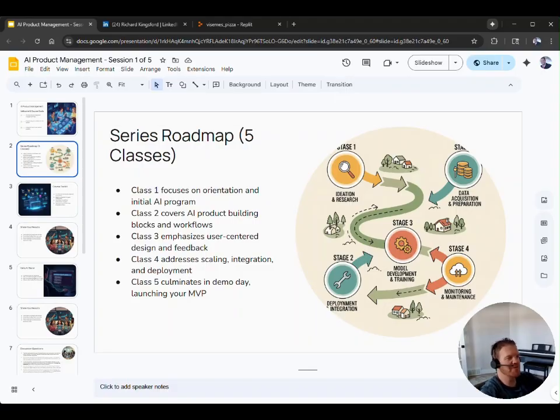Our first class will be an introduction to what AI is capable of, and we'll dip our toes into the water. This is not a lecture-based class. I'm a big believer in getting your fingers dirty and actually working on building products yourself. In class 2, we'll go a little bit deeper and build some blocks and workflows and logic, and we'll map out an overview of what our product will do.